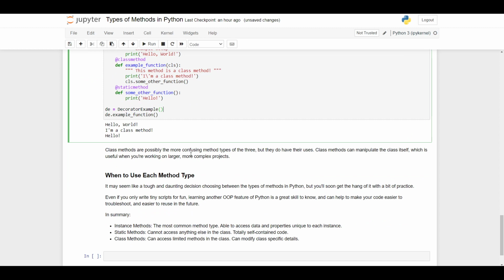Class methods are possibly the most confusing method, as I told you, but they have their own usage. Class methods can manipulate the class itself. Like we manipulate any method using a decorator, we can manipulate any class using class methods, which is useful when you're working on a very large or complex project.